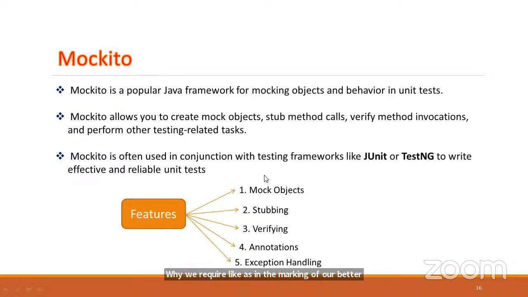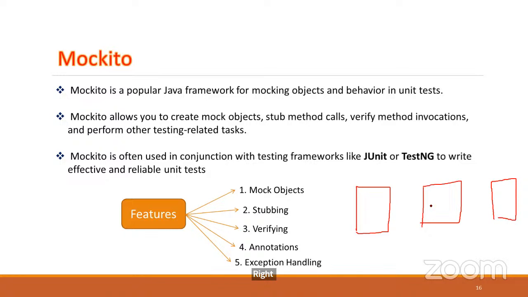Let's get into a simple example for your better understanding. As a Java programmer, you are always comfortable developing an application with layered components, right or not? One is the controller component, another is the service, and another is the DAO. So we have a controller component, a service component, and a DAO component.